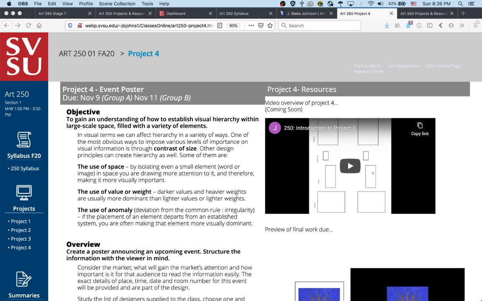filled with a variety of elements. That's the challenge of posters. They've got a lot of parts and pieces all competing for attention, so you got to create a good hierarchy. Now, we've been creating good hierarchy so far using size, but there's other ways to create hierarchy. You can use space, you know, make that one object open. There's nothing else around it, so it stands out.